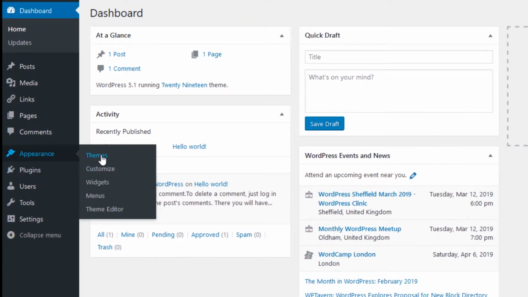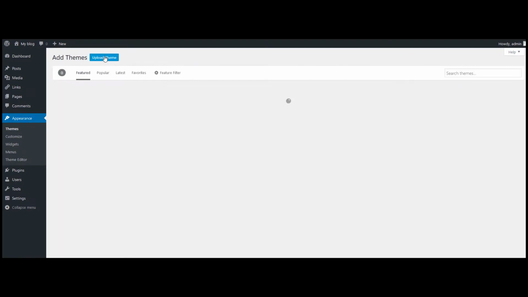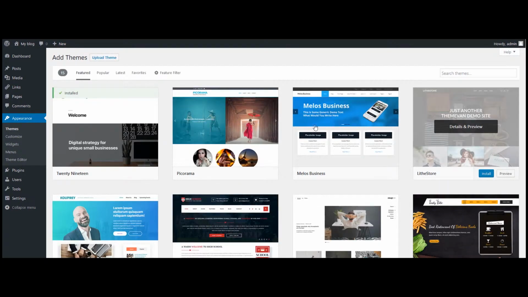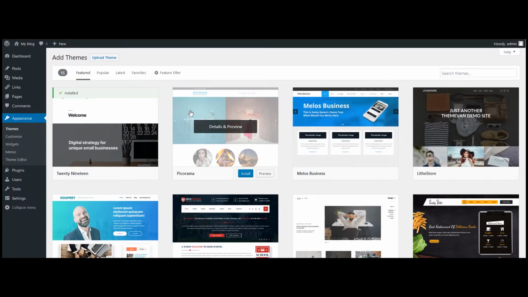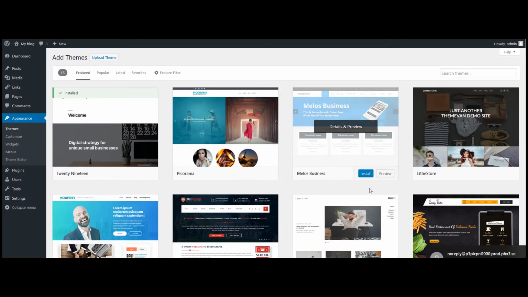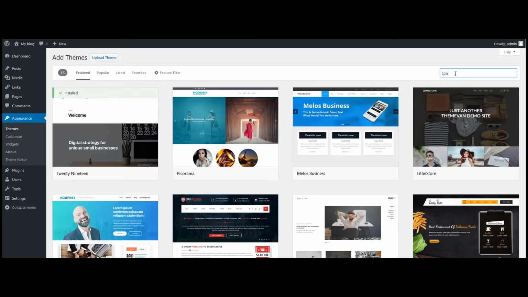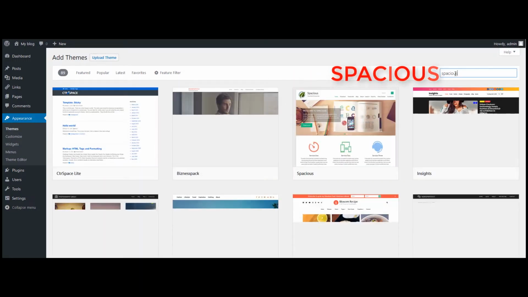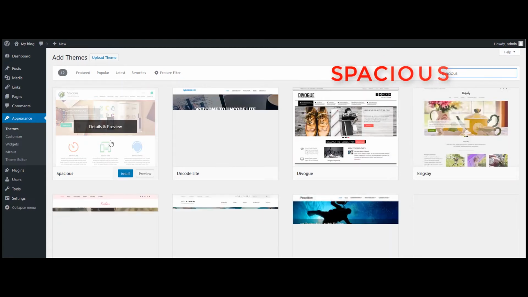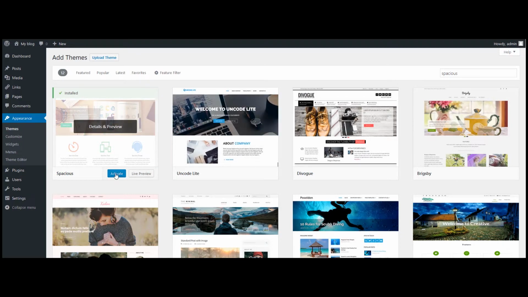You can go to Appearance, Themes, and search for a theme by clicking on Add New, and there are themes to choose from. Now I'll show you how to install a theme. If you go to Add Themes and search for a theme called Spacious, click on Install, Activate.